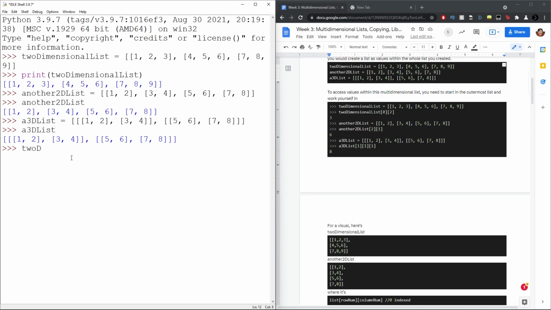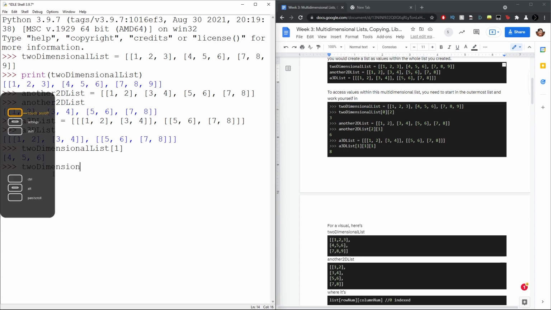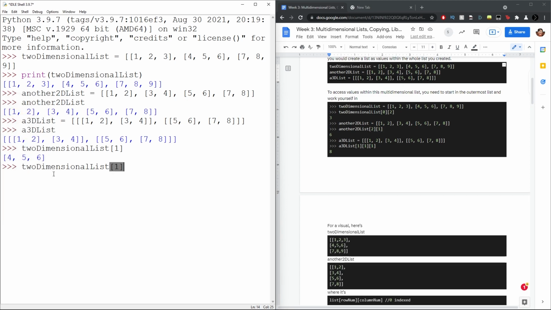So the two-dimensional list at 1 prints this list here, because that's the list we're specifying. And then we have to work our way in. Let's say we want to get the middle value, so we want to get 5. We have to specify, on top of that middle list here, the middle value within this list here. And if we type that in, it gets us this 5 here.